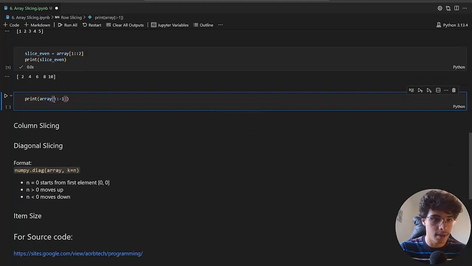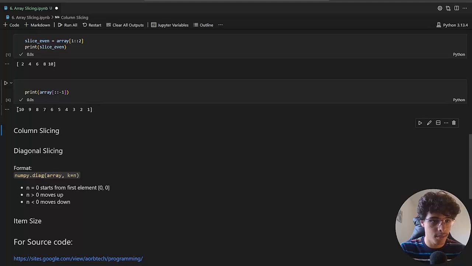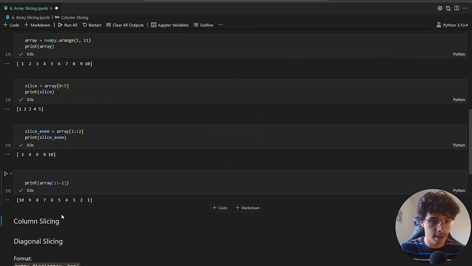And remember that these 2 colons, since we're not putting anything between them, means that we're accessing the entire array. And the only thing that we're changing is the step size. So let's see what that looks like. And as you can see, we have the same array as before, except that the elements are in reverse order.